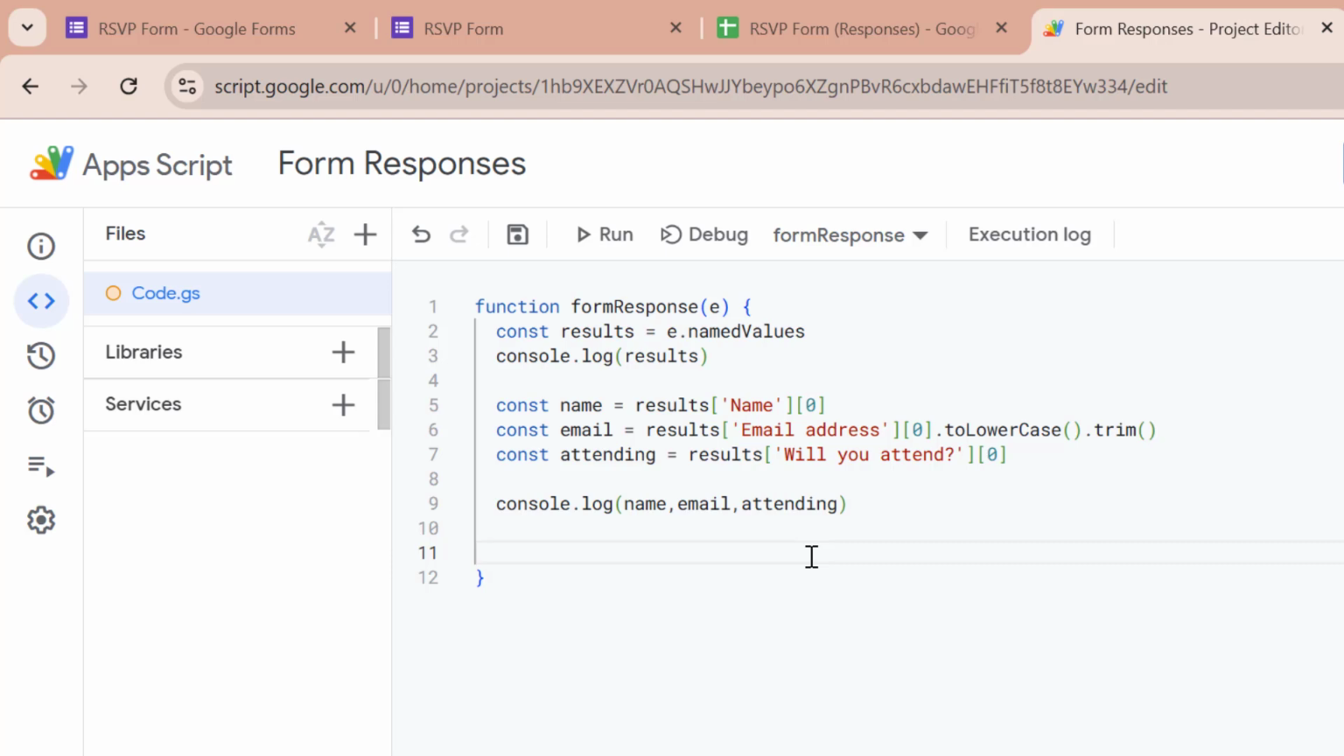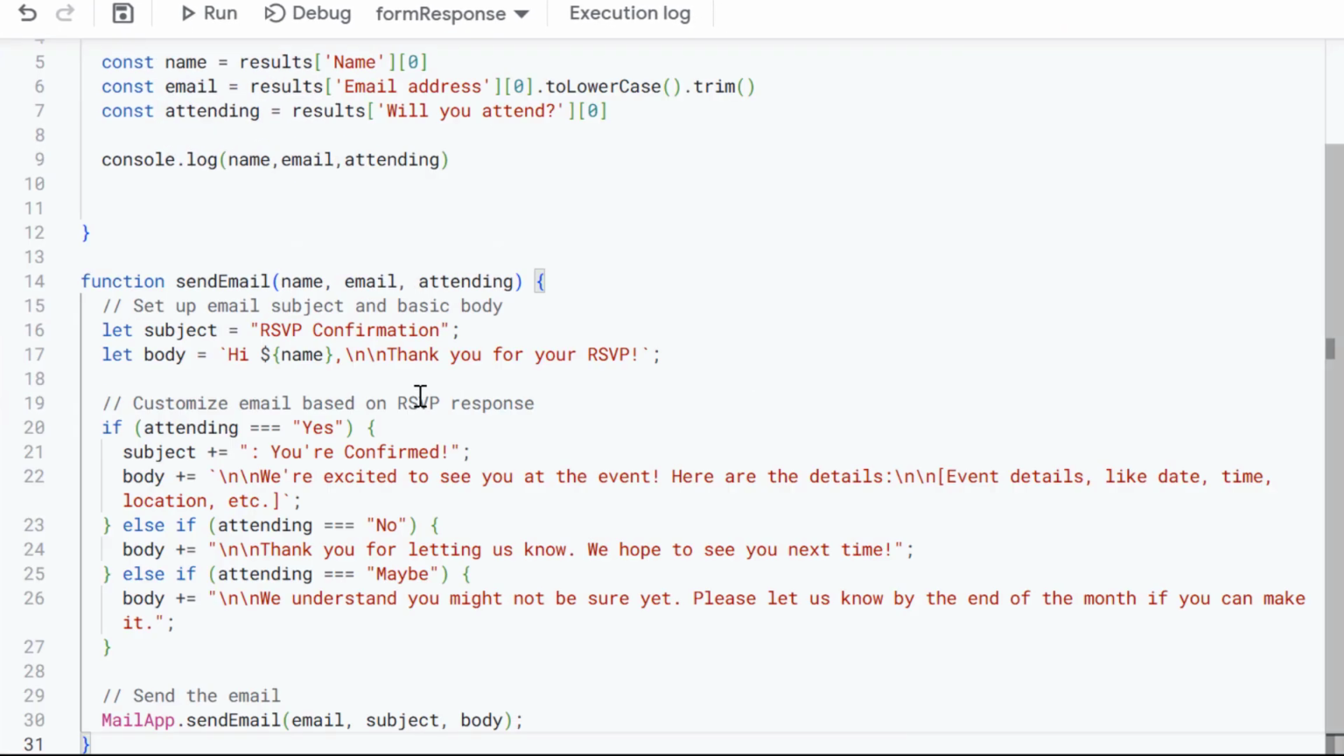Okay, so now we've got some data from our form. Now we need to create a function to actually send that email response. I've already got a function I've written for this earlier, so let's paste that in now and talk through what's happening in here. So here I've defined a new function called sendEmail, which takes the name, email, and attending variables. And these values are what we are extracting from the form responses function.